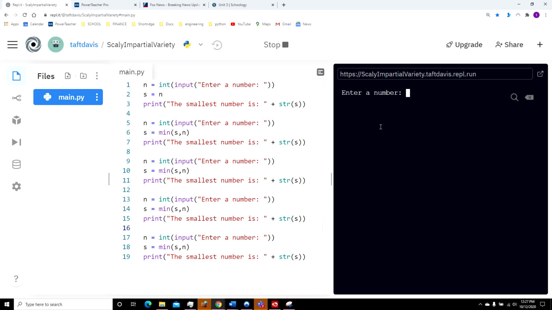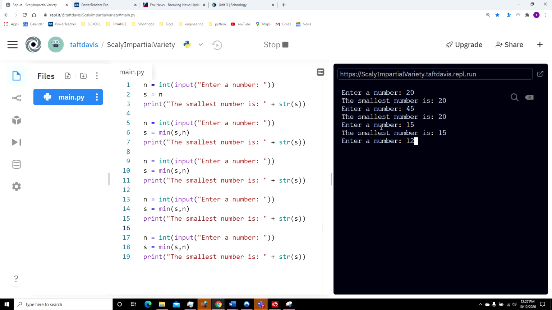So if I run this, enter a number, I'll say 20. Let's go 45. Smallest number still 20. Let's go 15. Now my smallest number of my running numbers is 15. So I say 12. And 21. So out of all the numbers that I put in, the smallest number is 12. And we could continue doing this as many times as we wanted to.